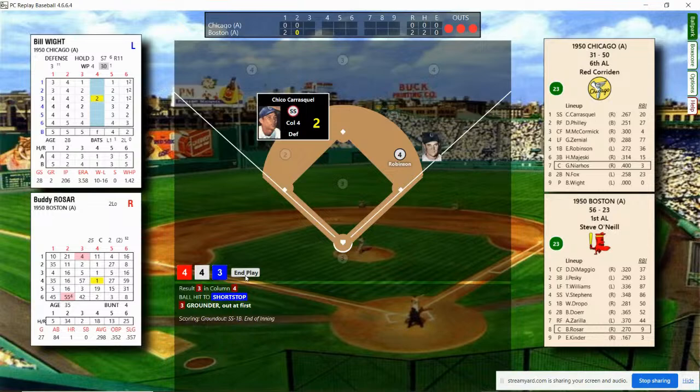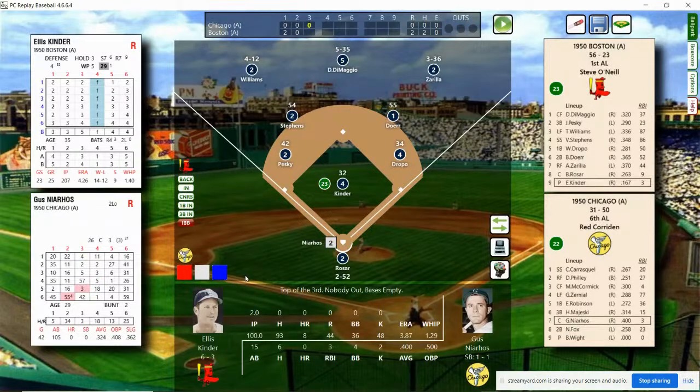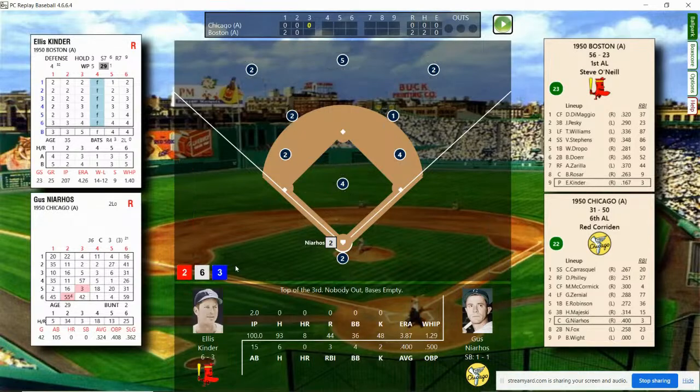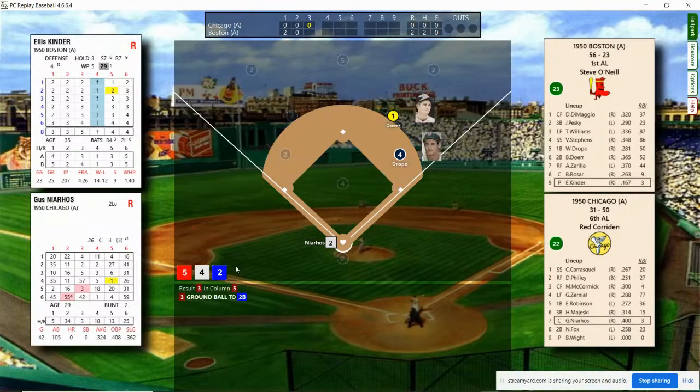Top of the third. Gus Niarhos, I guess is how you pronounce it. If someone can help me pronounce it any better, I'd appreciate it. Nellie Fox is on deck, and Wright, the pitcher, will follow. Here's Kinder's pitch. Ground ball to second. He's out at first. 1 out, bases empty.